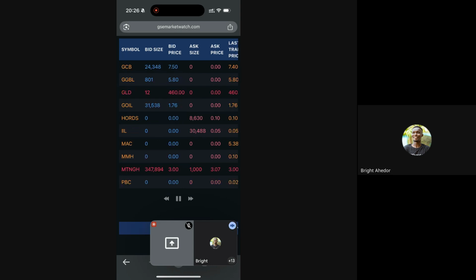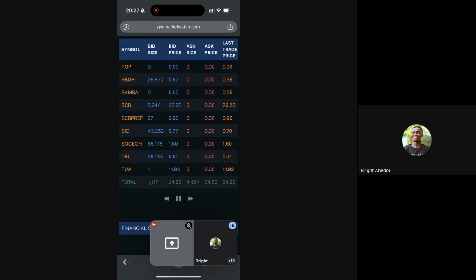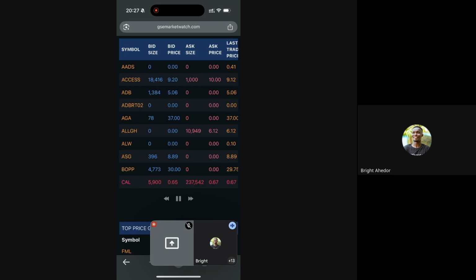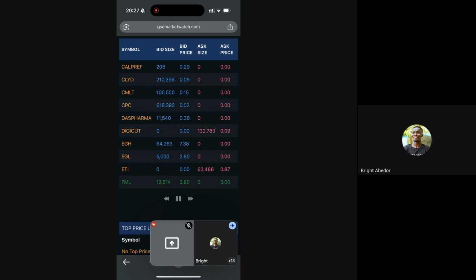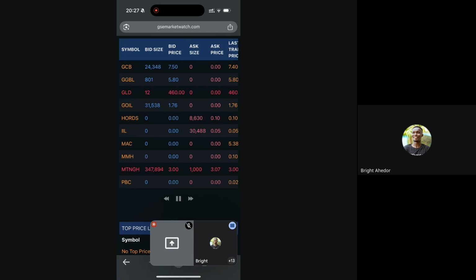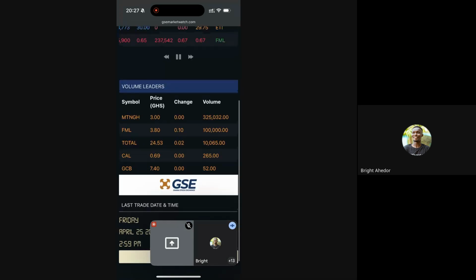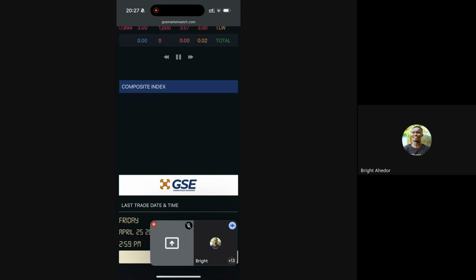You see the ticker symbol on the left side. You see the bid size, what people are putting in at the moment, and the price point at which people are bidding for it. What I also pay attention to is the bottom side, the volume leaders and the value leaders. The volume leaders are the stocks that have been bought the most today. That gives you market sentiment. Value leaders are different: a stock could be bought the most, but in terms of monetary value, it's not the most. So this is how you take note.